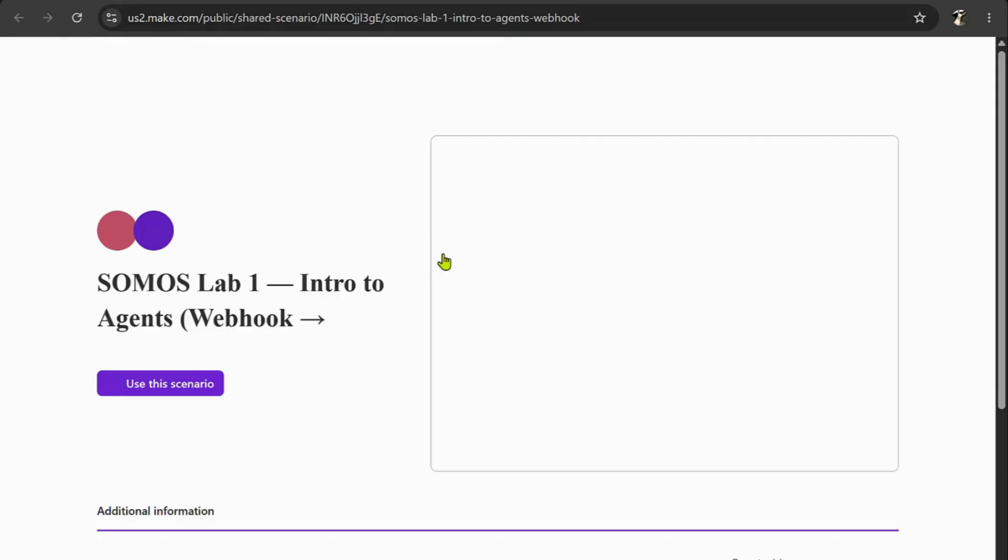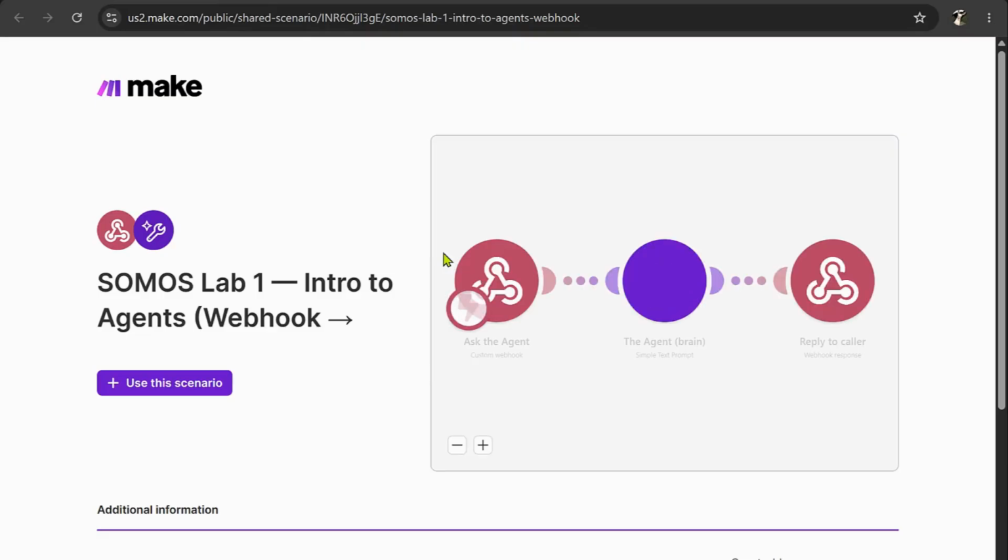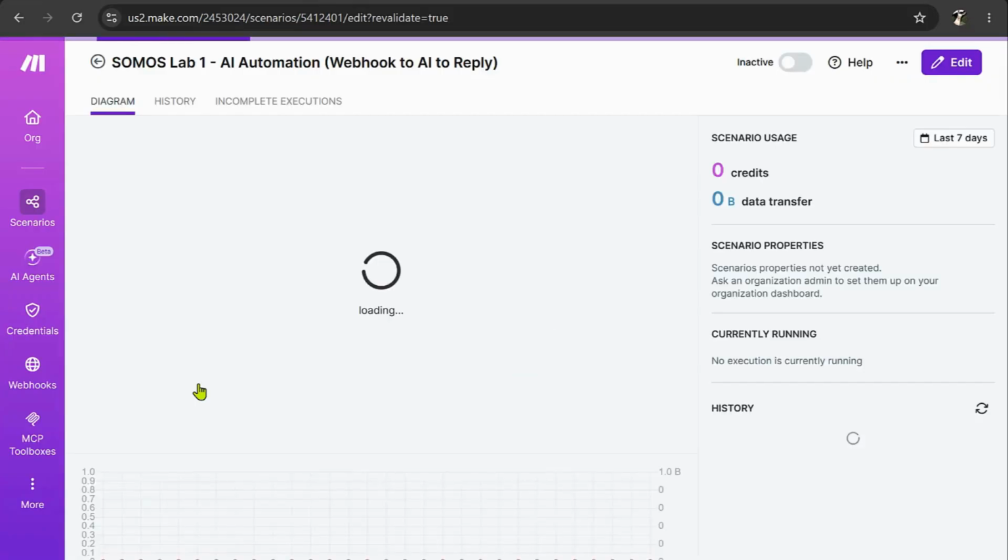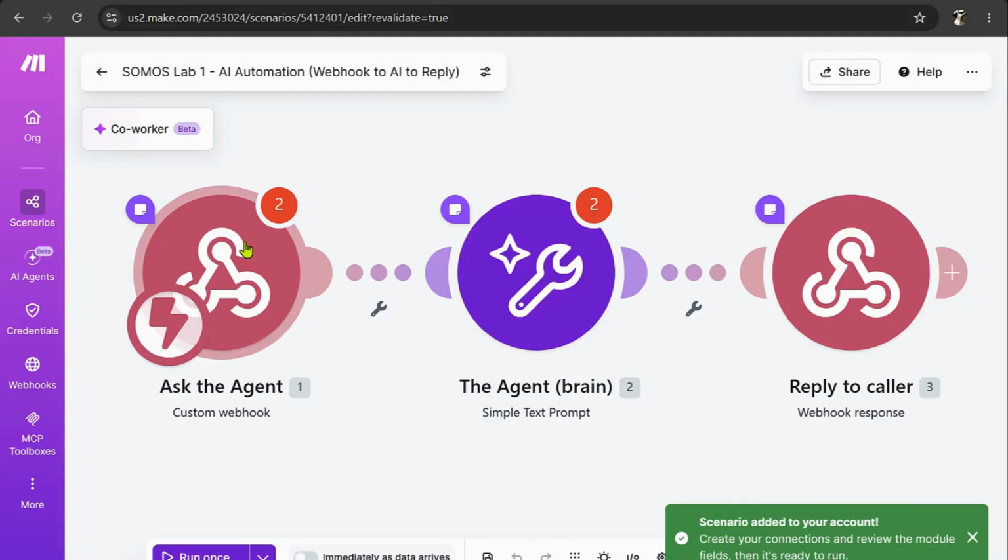Alright, so we're going to go ahead and click deploy, and this is introducing you to our first lab, which is just an introduction to AI automation. Clicking on use the scenario is going to go ahead and pull in that template. If you don't have an account, it's pretty straightforward. Use your Gmail and sign up for an account.